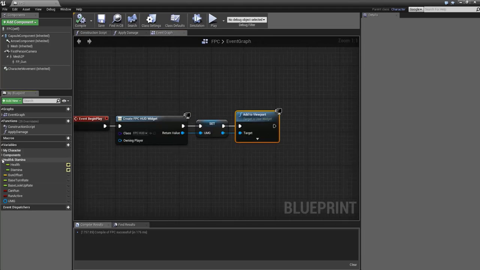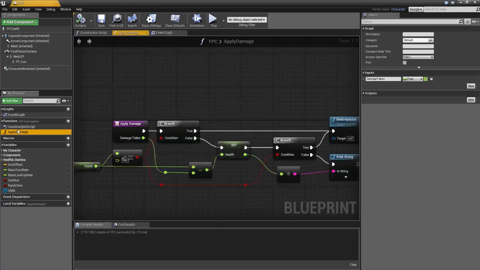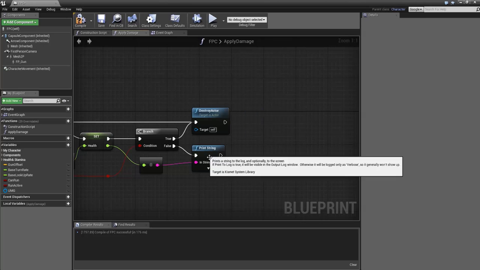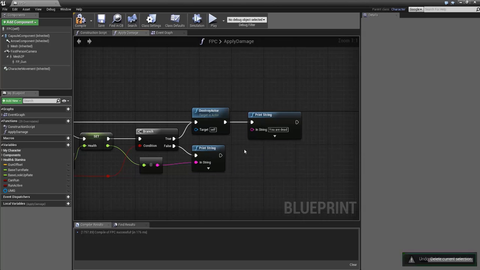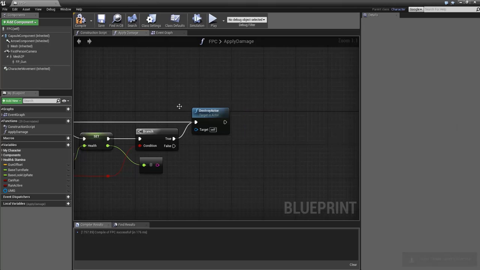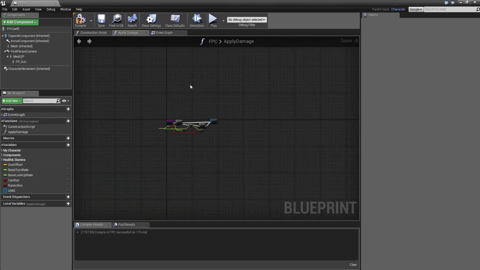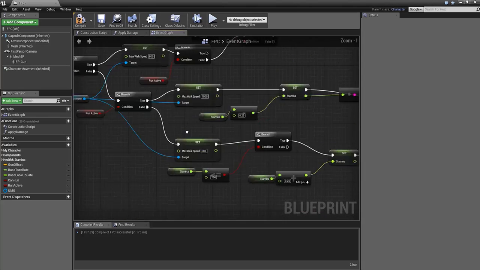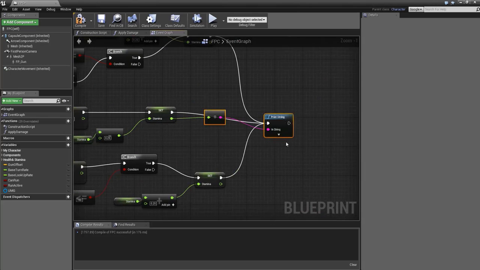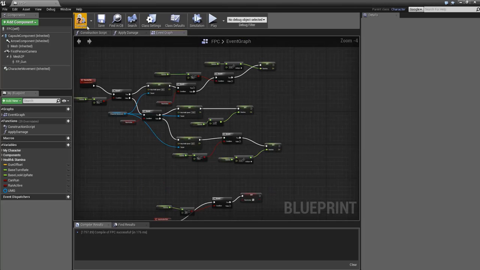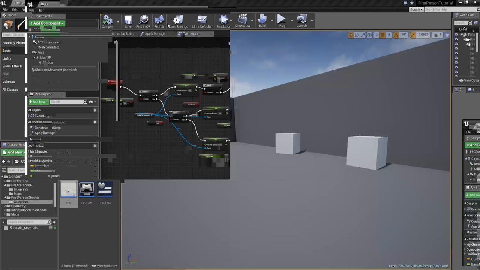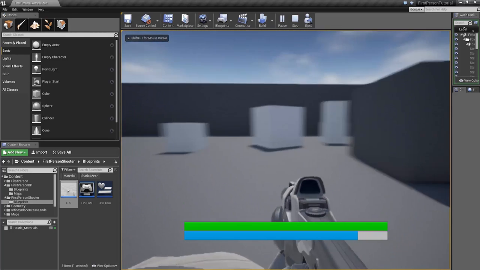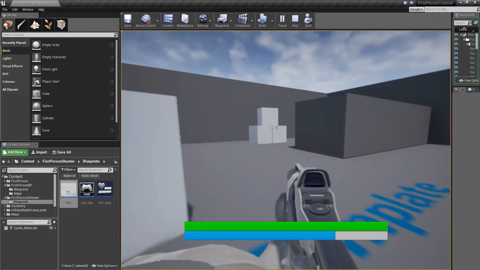So let's just go to our apply damage function. Let's delete this string. Let's delete, actually, I'm sorry. Let's not, well, yeah, let's delete both of these strings. And then we can just go ahead and go to the event graph, find our stamina, and we're just going to delete this one altogether. Compile, save, play. Now we don't have that annoying print string showing up, and we can still see how much stamina and health that we have.